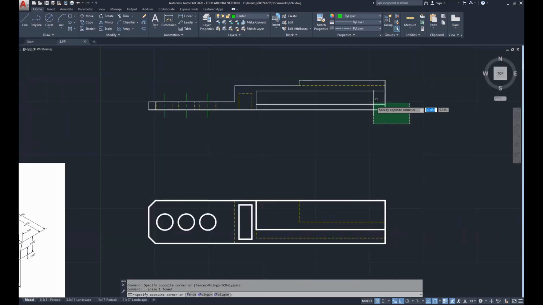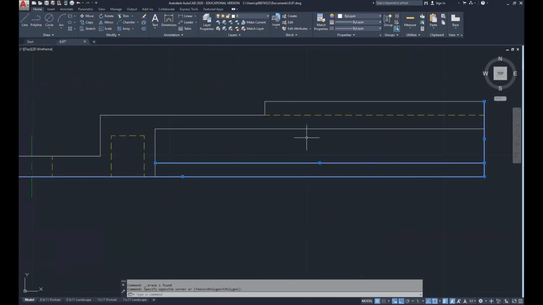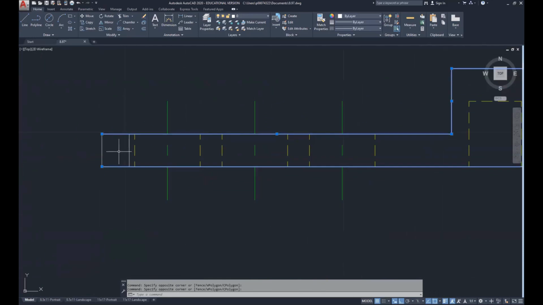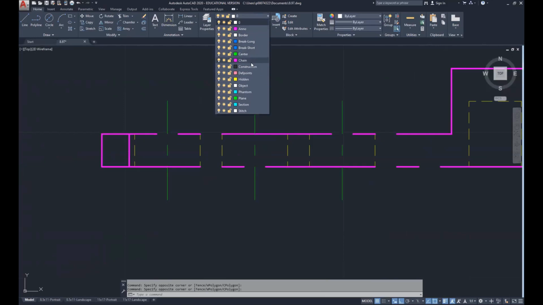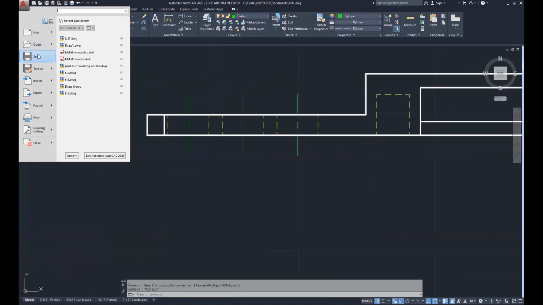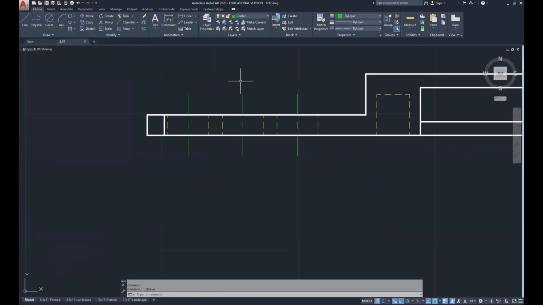Let's go ahead and change all of our layer 0 lines to the object layer. Escape. Now, if you haven't saved in a while, make sure you save. It's always good to make sure you have a nice saved drawing. And because we already named it, it's going to save it in the location that we saved it prior.